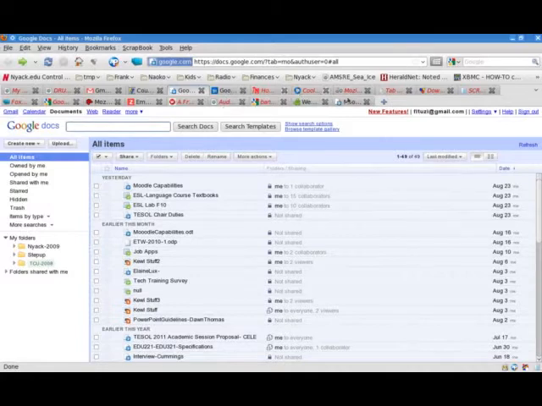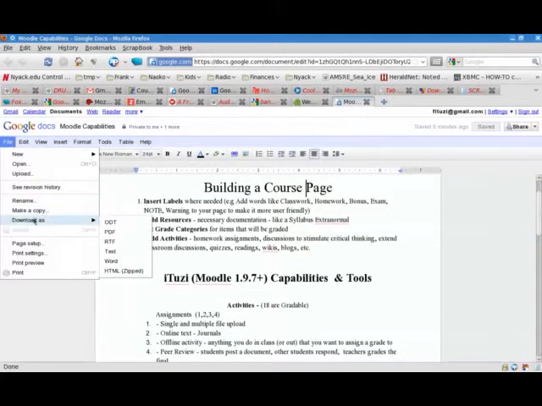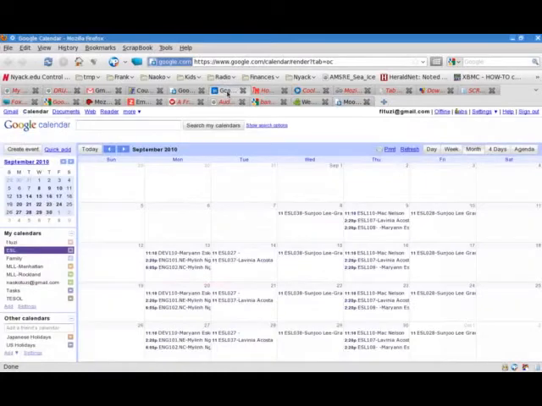I can't. You can, when you're done, download it as OpenOffice. You can download it as PDF, RTF, Word, HTML, zip. So when you're done working with it, you can download it to the format that you want. All right? Yay, calendars.